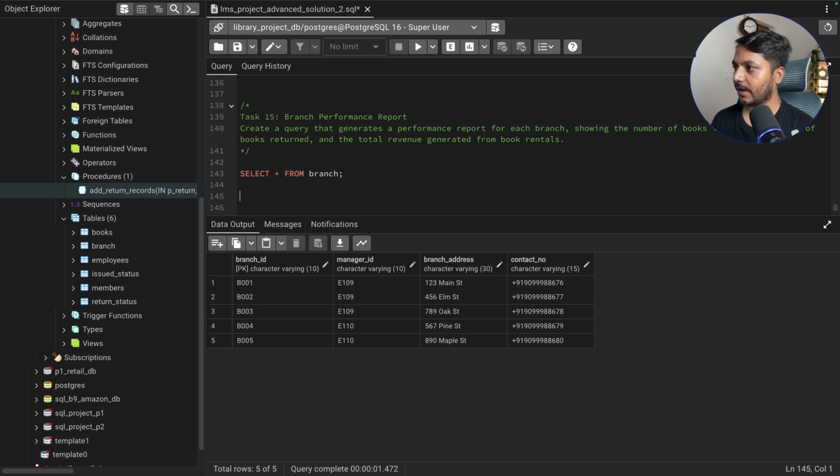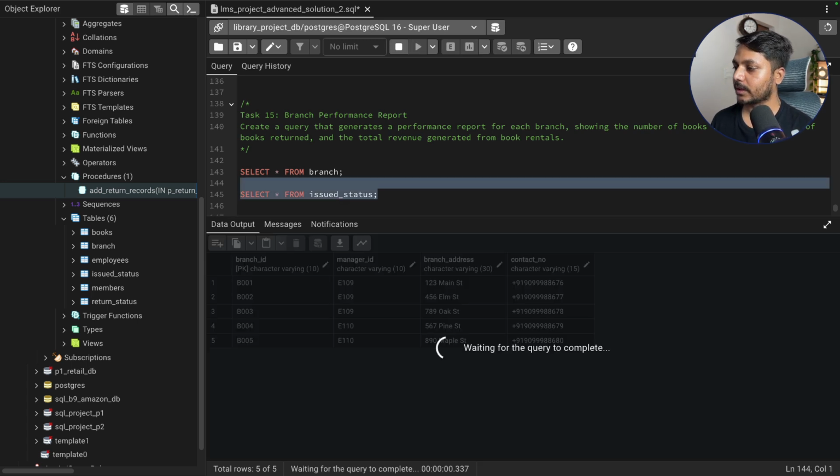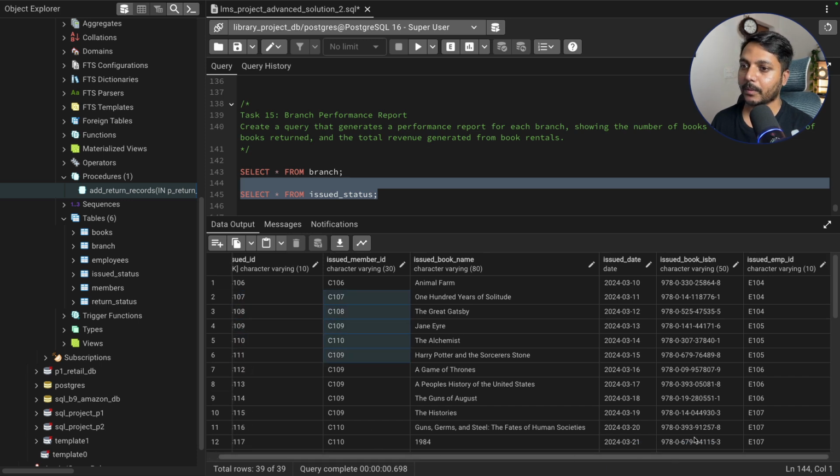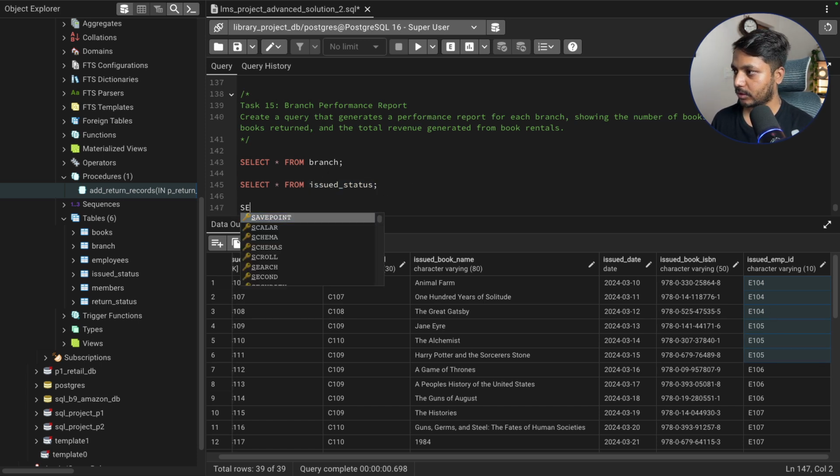Okay, so we can find some of the information in the return table. So we can say issued table. So select everything from issued status. So in the issued status we can find out if the book is being issued or not. We have issued ID, issued member ID. Okay, but we don't have anything called branch ID, but we have something called issued employee ID. So based on the issued employee ID, because each employee ID has a branch associated with them.